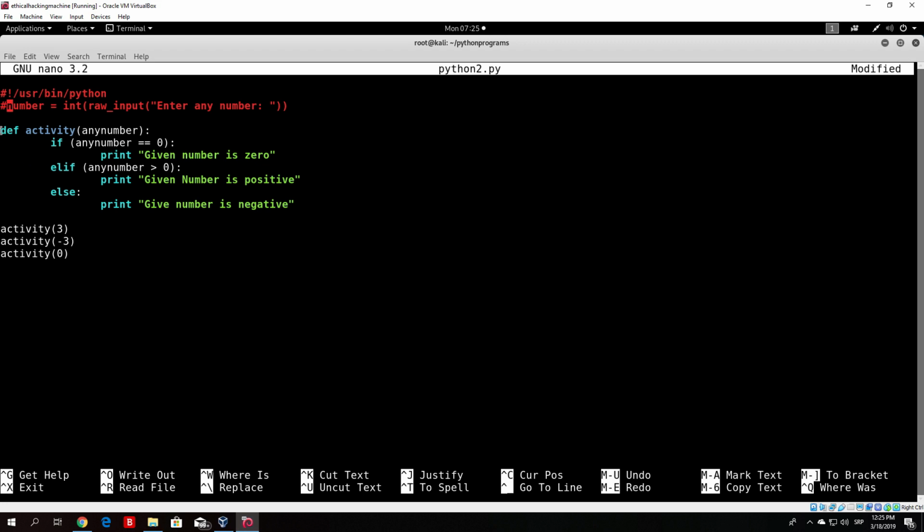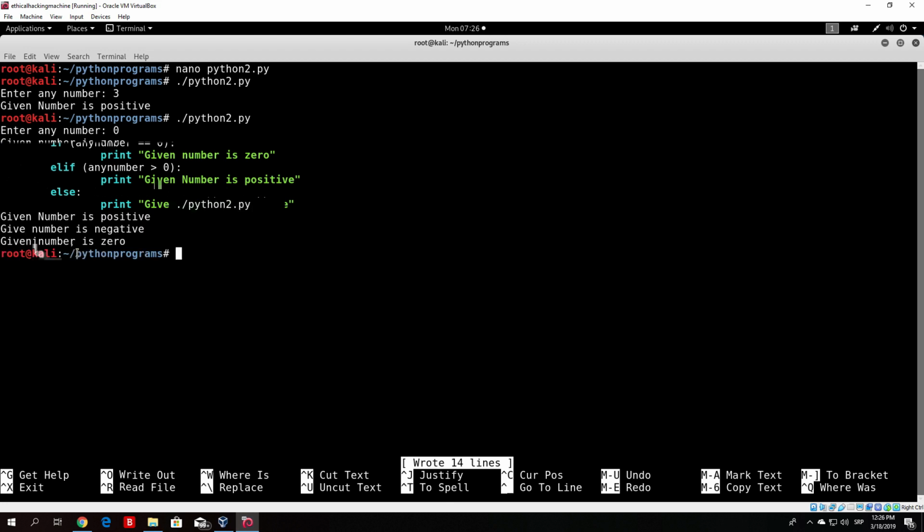So right now we only have a function, and I basically just wrote here 3 numbers that will perform all of this on them. So first one will be positive, the second one will be negative, and the third one will be 0. So let's actually see how that works. So Control O to save, Control X to exit, and then we run the program once again. As we can see, given number is positive, given number is negative, given number is 0.